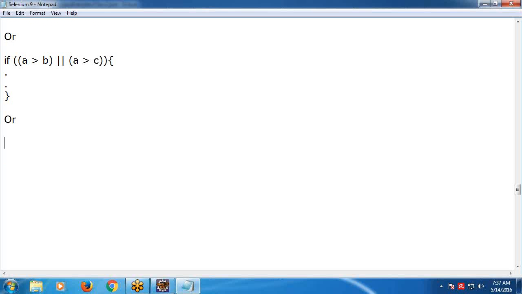Observe, Ritesh. Not only two operands, you can use n number of operands.